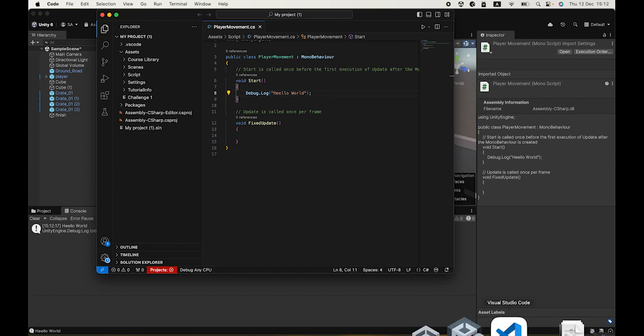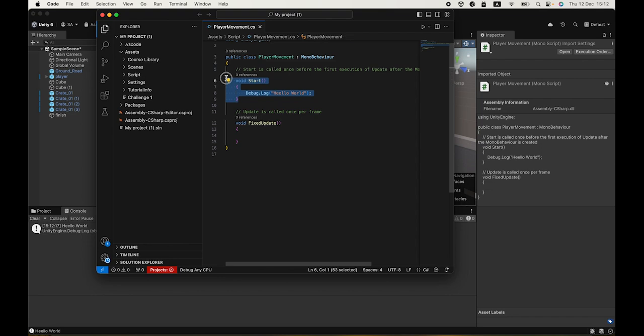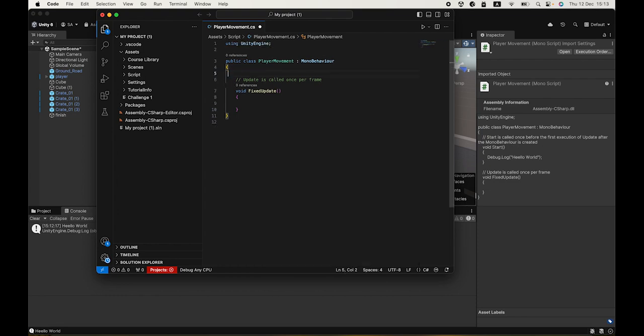So firstly, what are we going to do? We are done with this start method. So first we are going to create a public Rigidbody. Now we have a type of Rigidbody, and then we are going to call it RB.